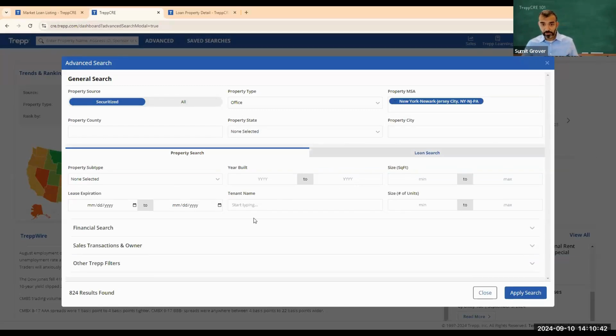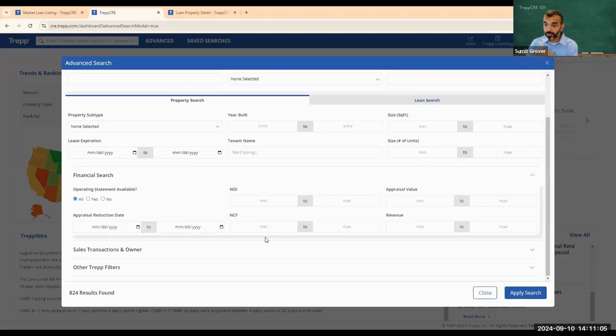On the property side, you see tenants, number of units or square footage, lease expiration, which finds properties that have lease expirations coming up within certain dates, and subtype, right? So you will see several subtypes here depending on the property type that you're looking at. Then going further on the property side, you have financial search. This is where you can search by NOI, NCF, appraisal, revenue. These are, again, property level financial items, right?